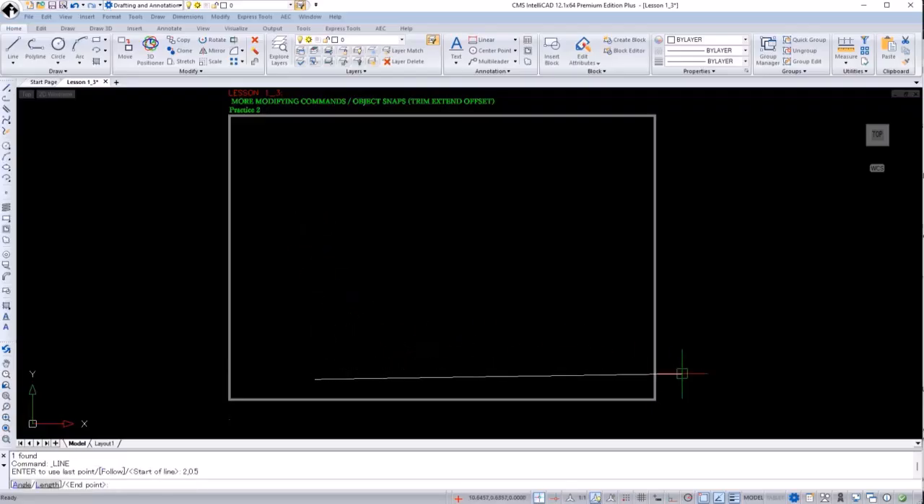I'm Tracy, and we're continuing with modifying commands and learning object snaps. We're diving right into creating a line, starting at 2,0.5. We want to make sure that we're formatting our command correctly, so our next endpoint is going to be 2.5 units along the x-axis to the right of our first endpoint.